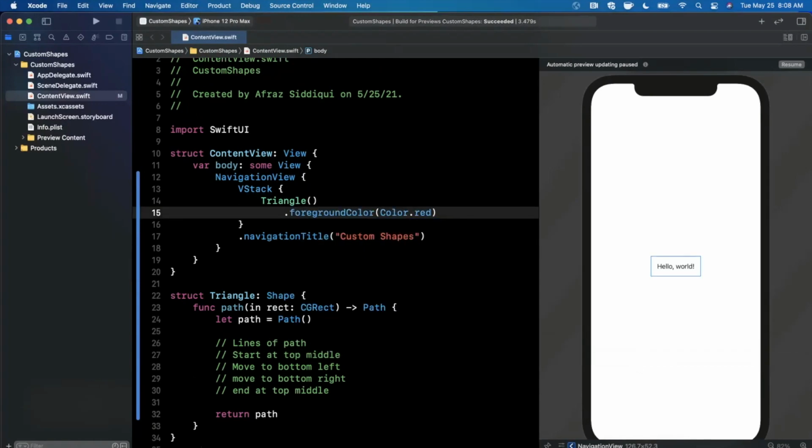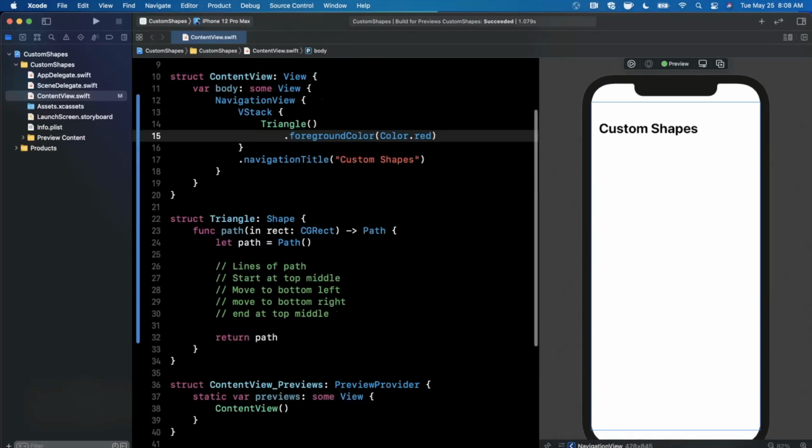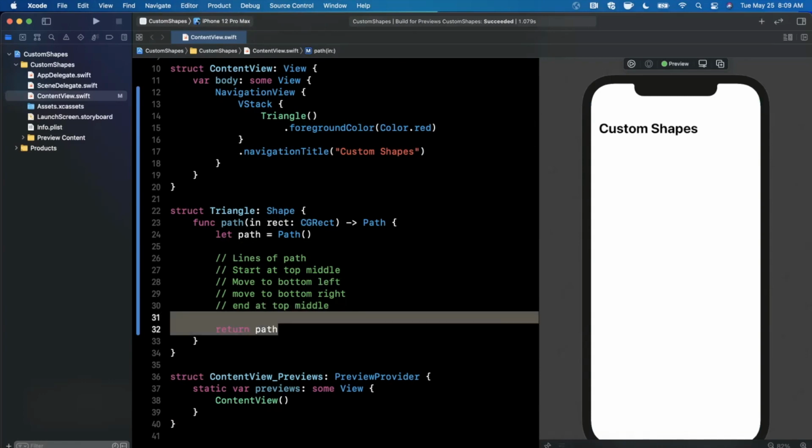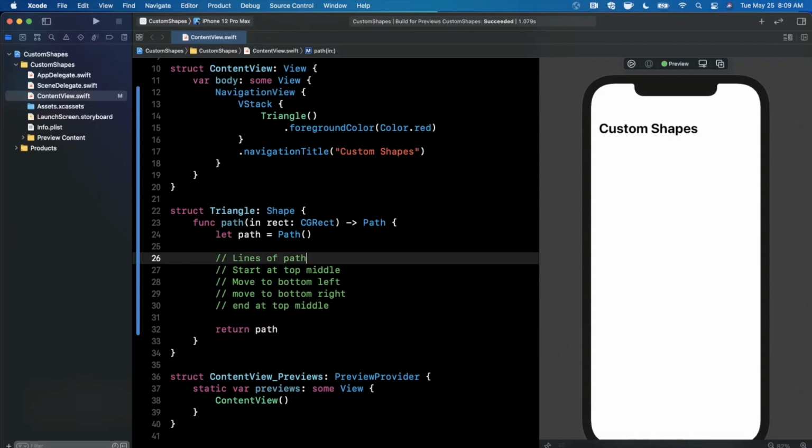Now let's go ahead and see what we get on the right-hand side. We're actually not gonna get anything, if I'm not mistaken, as soon as our preview decides to do its job. The reason we're not seeing our red triangle is because we haven't really added anything into this path. All we're doing is instantiating it and then returning it right down here. So let's go ahead and do that.